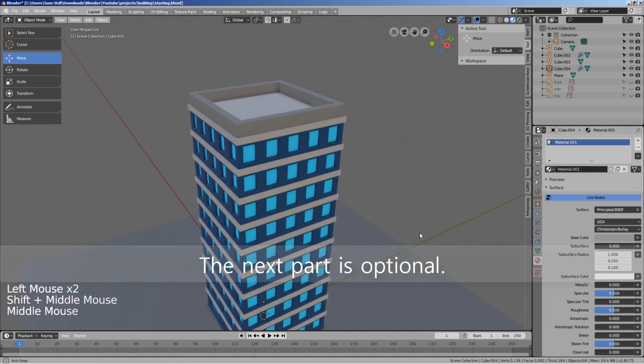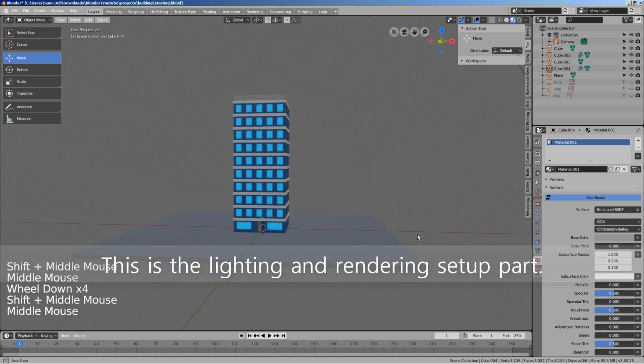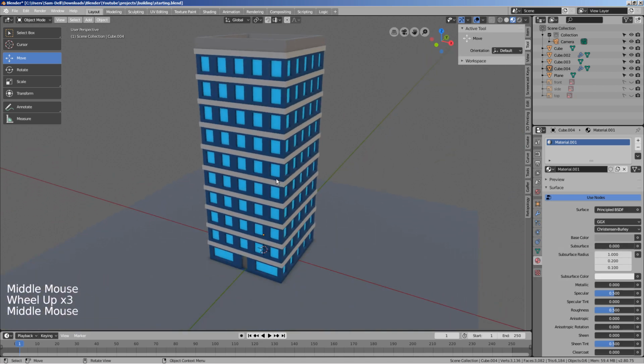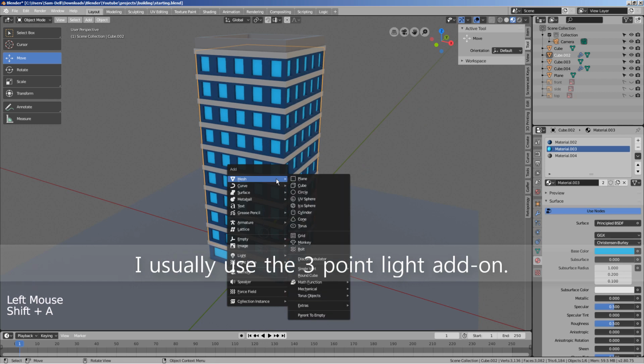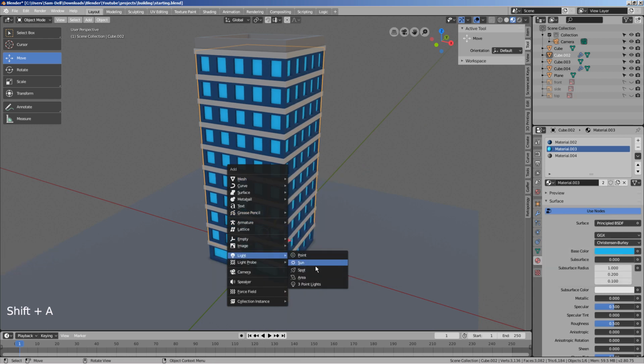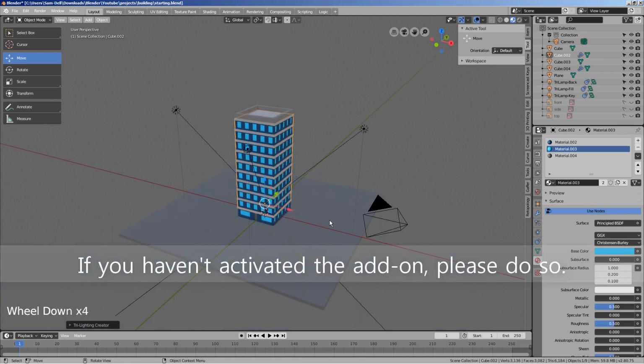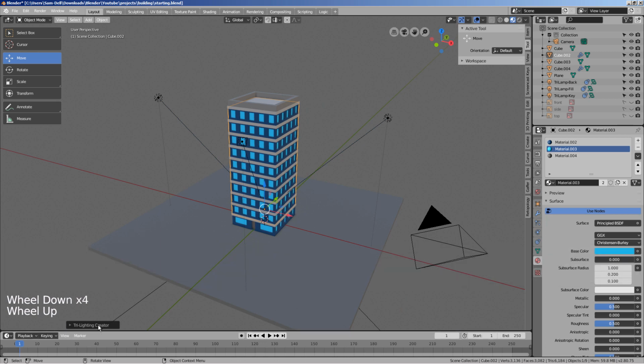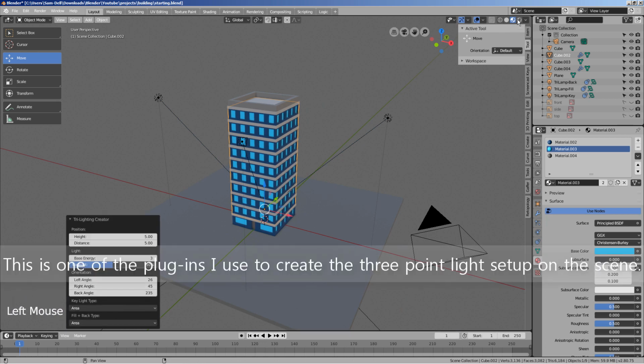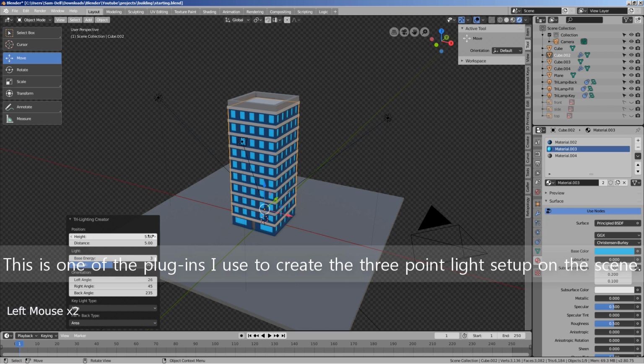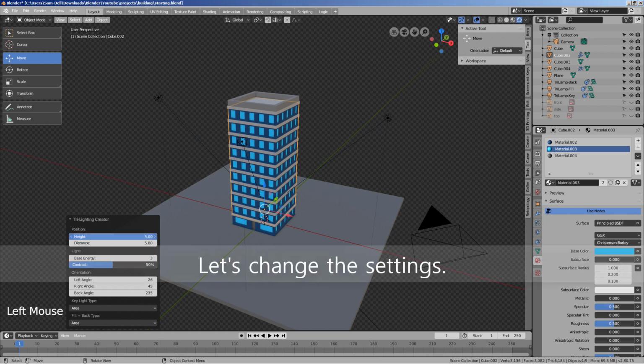The next part is optional. This is the lighting and rendering setup part. I usually use the 3-point light add-on. If you haven't activated the add-on, please do so. This is one of the plugins I use to create the 3-point light setup on the scene. Let's change the settings.